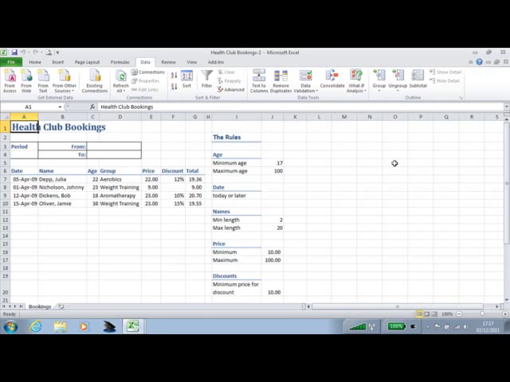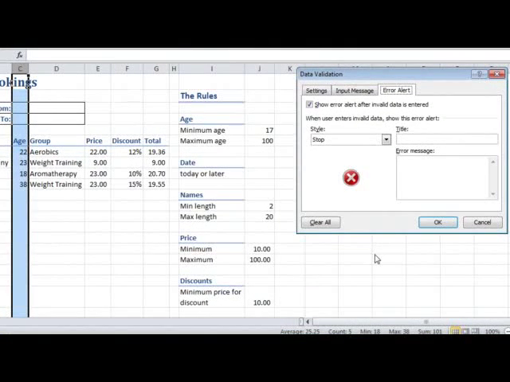So to add an error message to column C, I'll begin by selecting all of the cells in column C, because those are the cells that currently have a validation. Then it's the Data tab on the ribbon, and in the Data Tools group, Data Validation. And I want to click the Error Alert tab in the dialog.